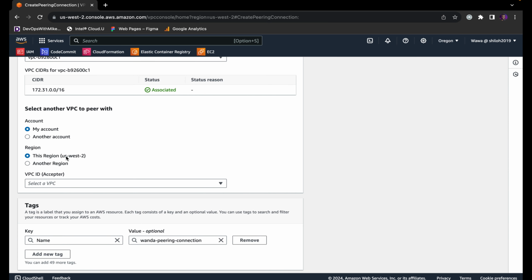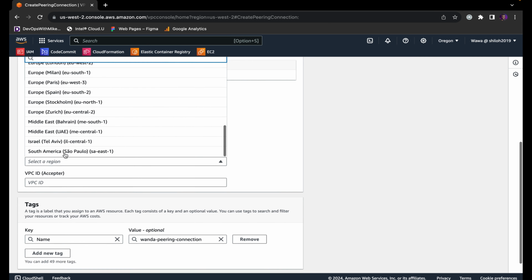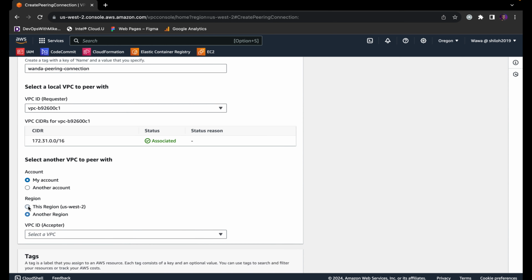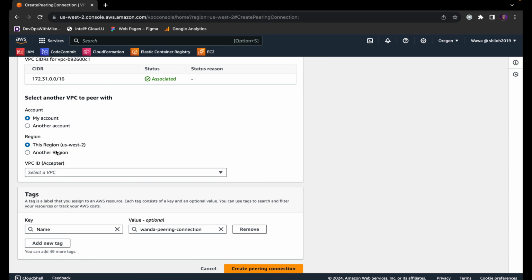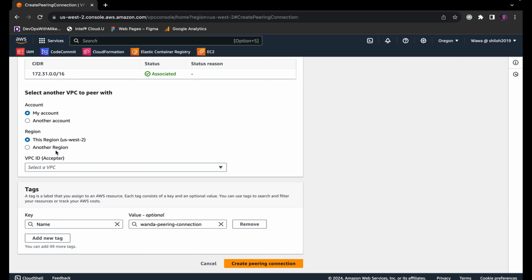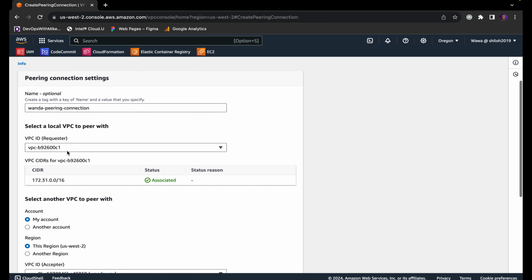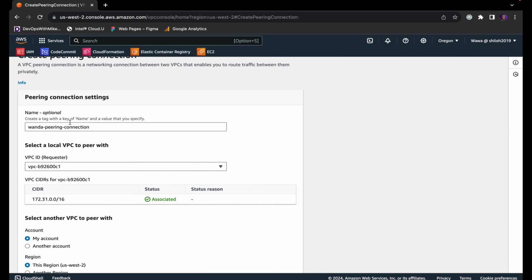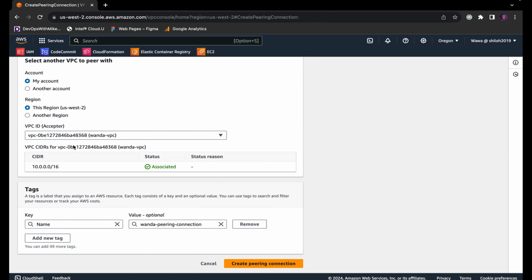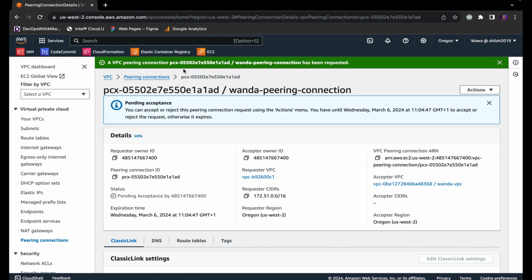So we allow the region as US West 2. You could also specify another region based on AWS regions. Then which VPC is going to be the acceptor VPC? You select Wanda VPC. By this, the requester main VPC is going to be making a peering request to the acceptor, Wanda VPC. You click on create peering connection, and now a VPC peering connection, PCX Wanda peering, has been created.